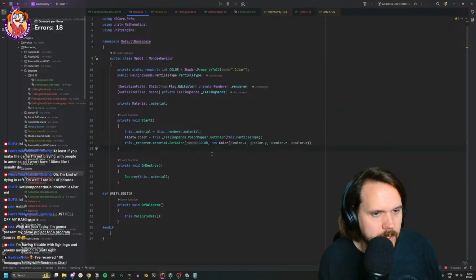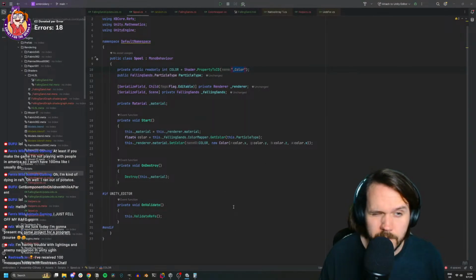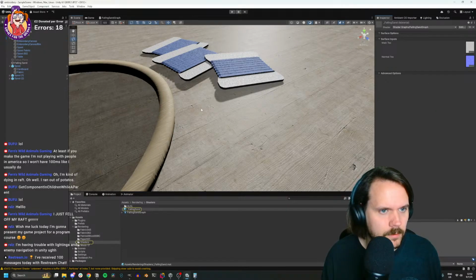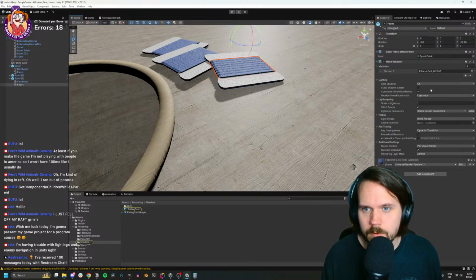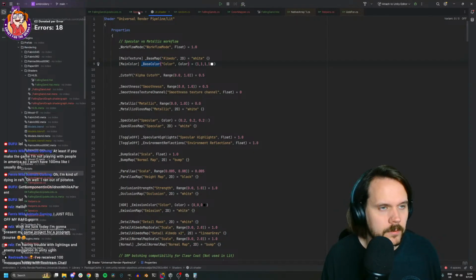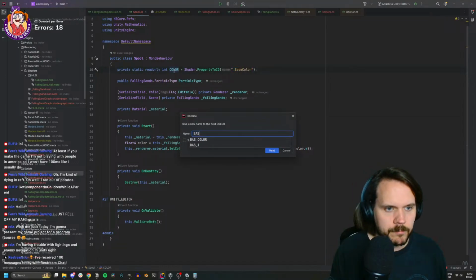Cool. Okay. And is this the right property? This is probably not the right one. This is going to be the default lit shader, and I think that's called color. Is it called color? Let's find out. It is called base color. So let's go back to our spool and do that. Base color.